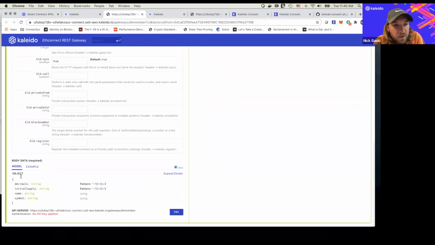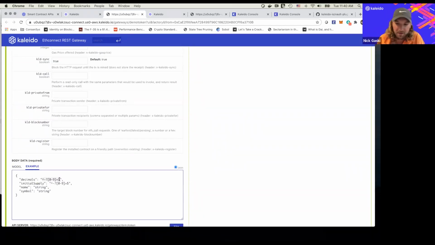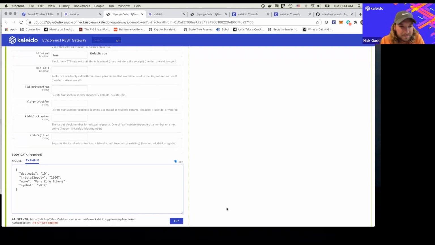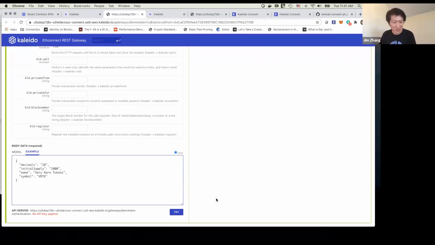And one additional feature here, I've touched on this on a few previous talks, but you see that the very last parameter down there, it's called KLD register, and that will allow you to give a human-friendly naming convention to your smart contract or to your token instance. So you could put in anything that makes sense or anything that's descriptive for this very rare token right here that Jim's creating. It's a convenient feature rather than dealing with hexadecimal addresses. Yeah, thanks. That's a good point, Nick.